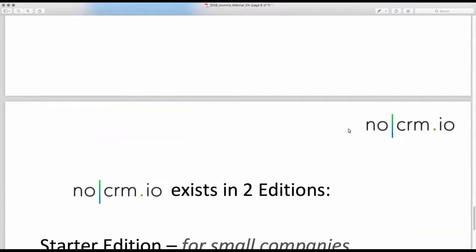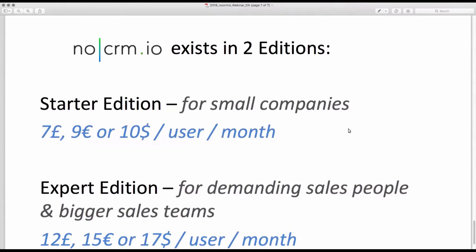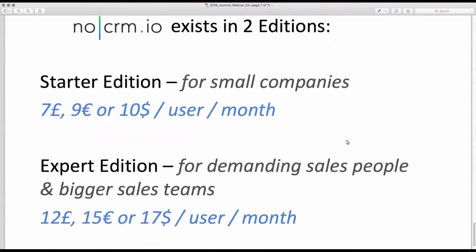Before the demo, just want to say one last thing, is that noCRM has 2 different editions. Okay, so it exists in 2 versions. We have a starter edition for small companies at £7, €9, or $10 per user and per month, and an expert edition for more demanding salespeople and bigger sales teams, so with advanced team management features at £12, €13, or $17 per user and per month. So what I'm going to do during the demo is highlight whenever a feature is exclusively available in the expert edition. If I don't say anything, it's because it's available in both editions, okay?